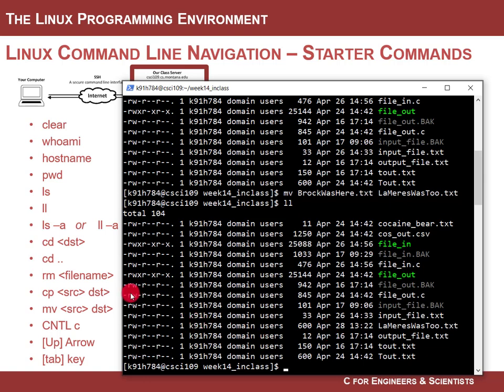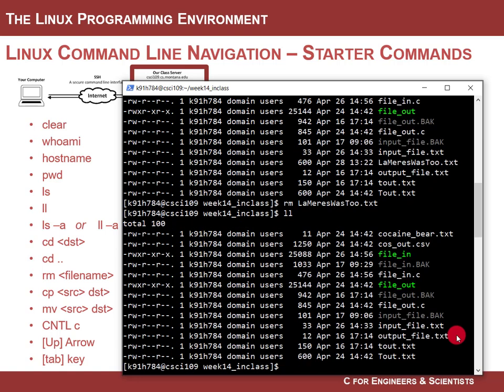Okay. So you basically can copy, you can move. What if I want to remove something? I do remove, and then I do Lemir's was here. It's gone. All right. Life is good. A couple other interesting things.